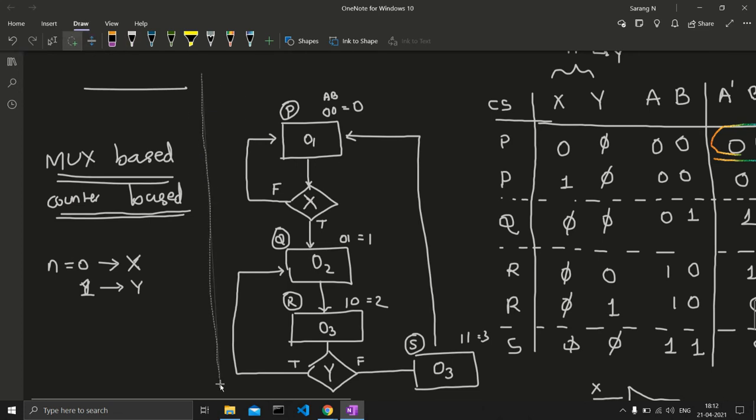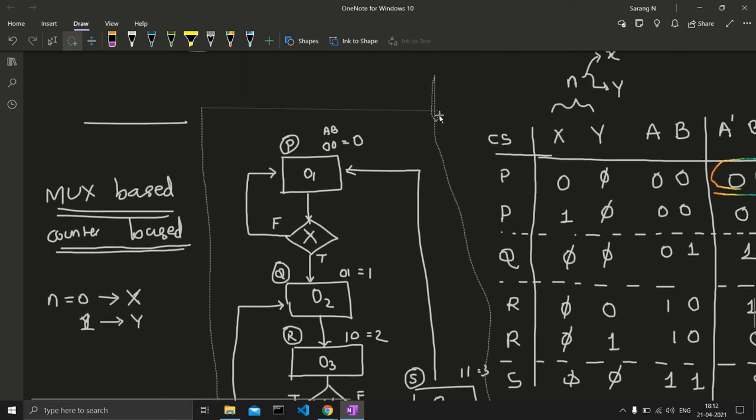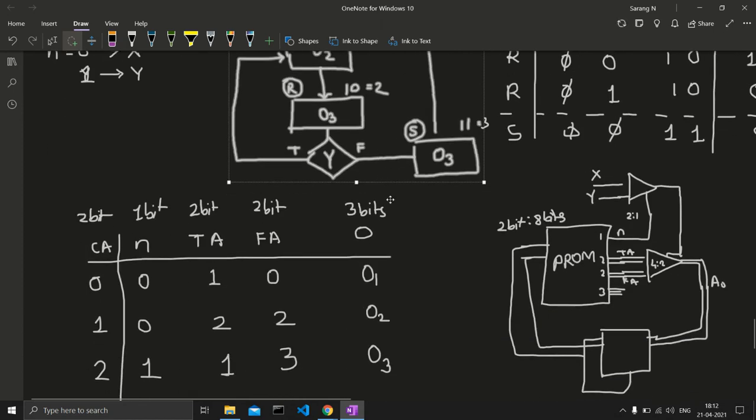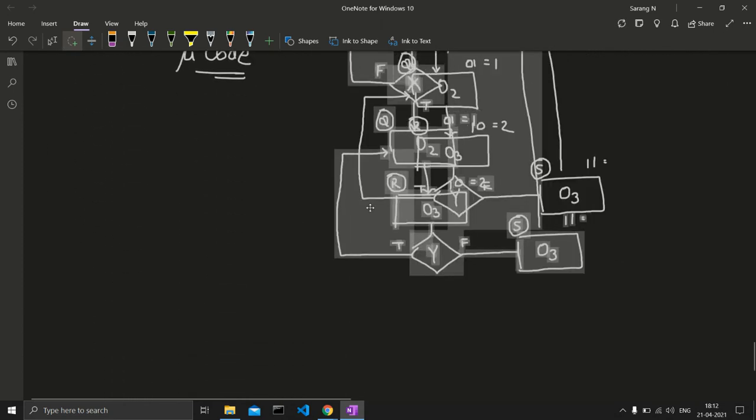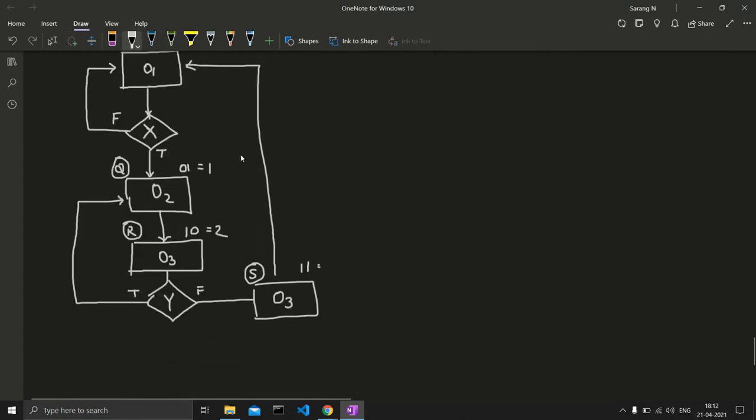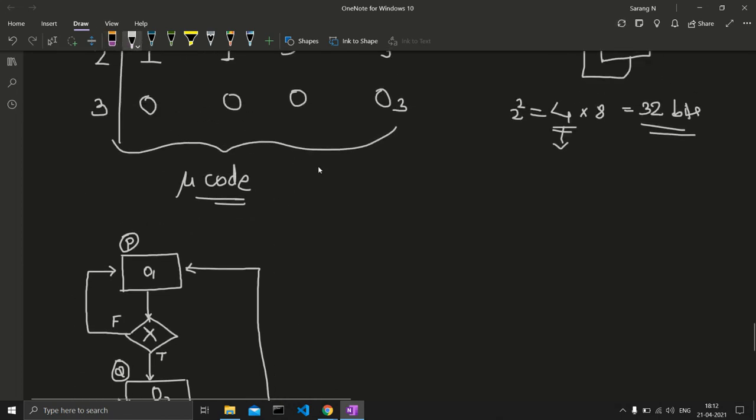I'll select this and copy this right here. Okay, I have copied the ASM. Now we just need a different numbering here. Let me introduce you to the counter based approach. What is actually a counter based ASM?